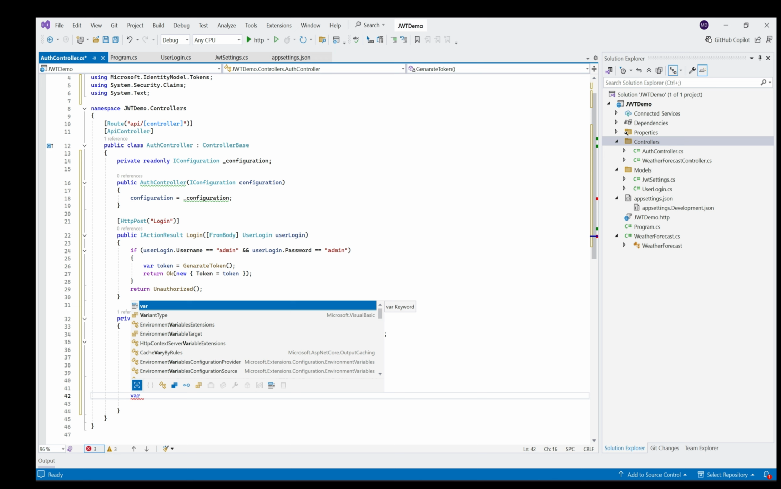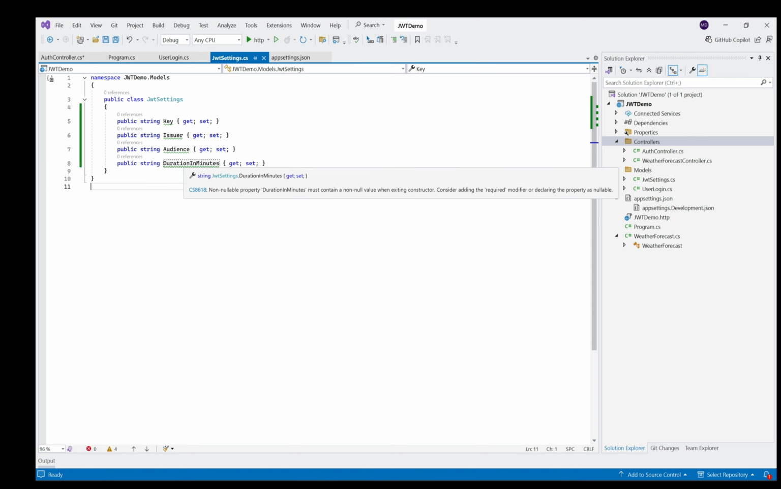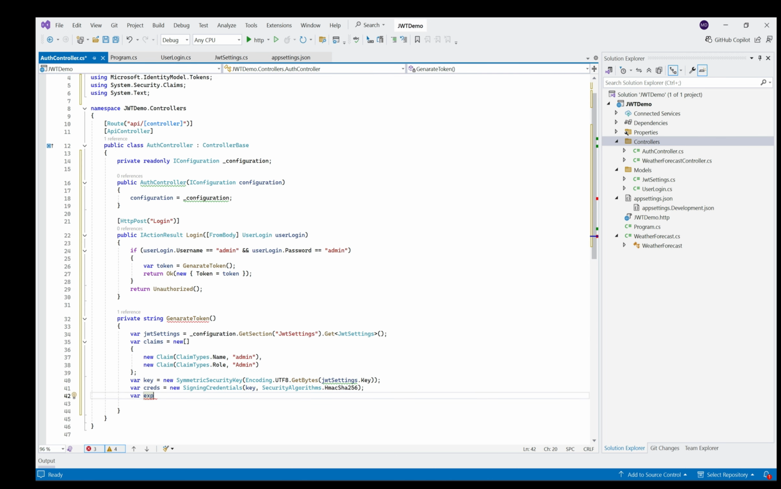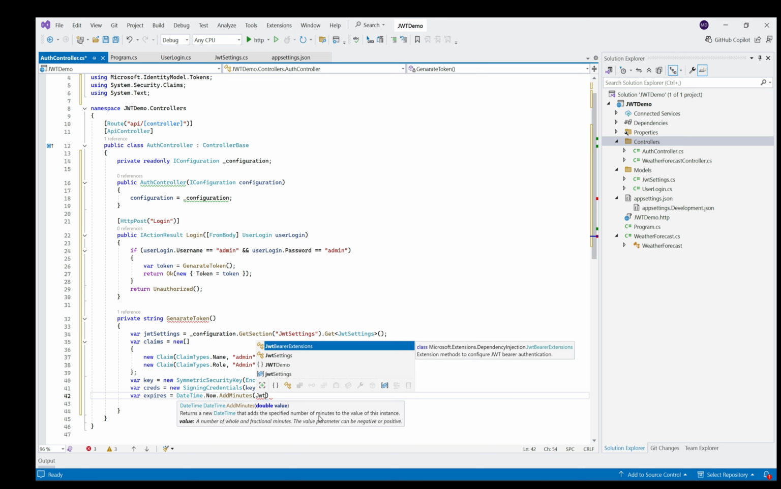Now let's use the expires. We have a particular expiration in our JWT settings. If you see over here, DurationInMinutes. So here we need to pass the expiration time. So let's make it expires: DateTime.Now.AddMinutes, and that will come from JwtSettings.DurationInMinutes.